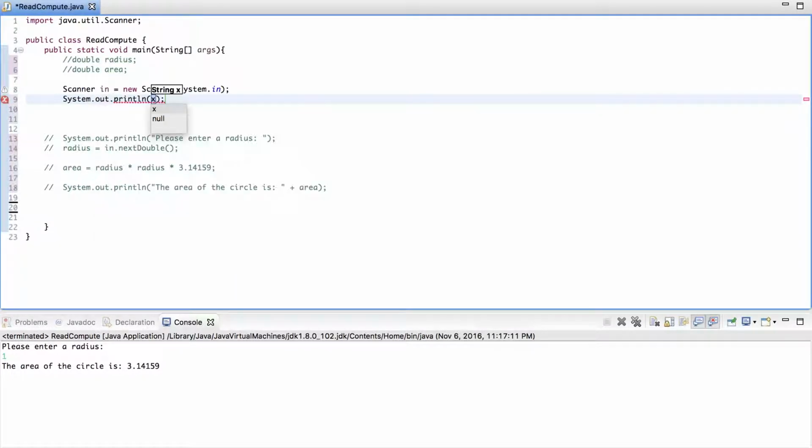System.out.println: "Please enter 3 test scores." Alright, so we're asking the user to enter.